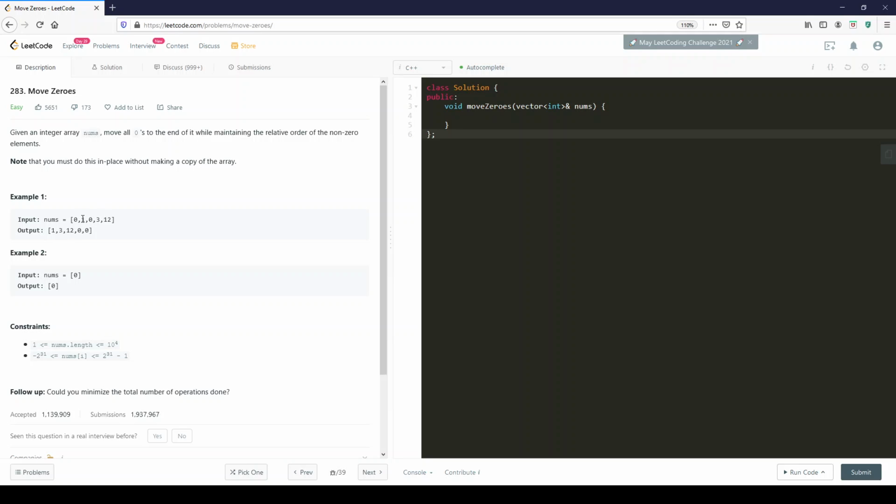So they give the example, so say you have 0, 1, 0, 3, 12. You push all the numbers that aren't 0 up to the front, and the rest you fill up with zeros. And you need to do this in place, so you can't just kind of push everything onto a new array. That would be too simple. But it might be a solution if you have no idea what's going on.